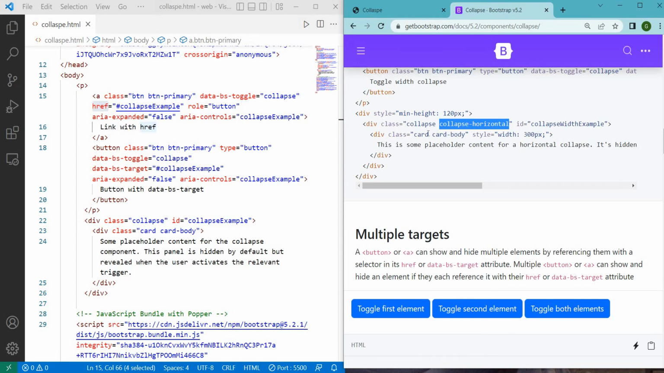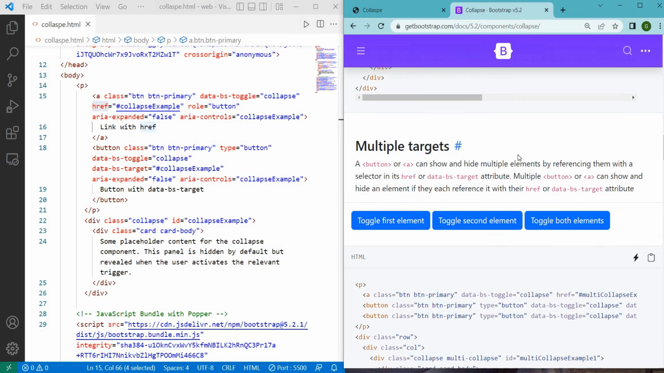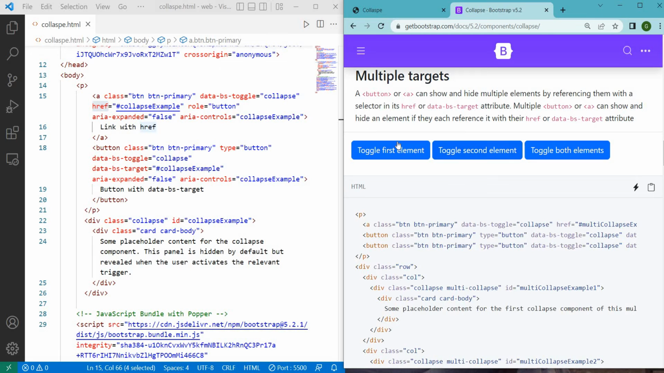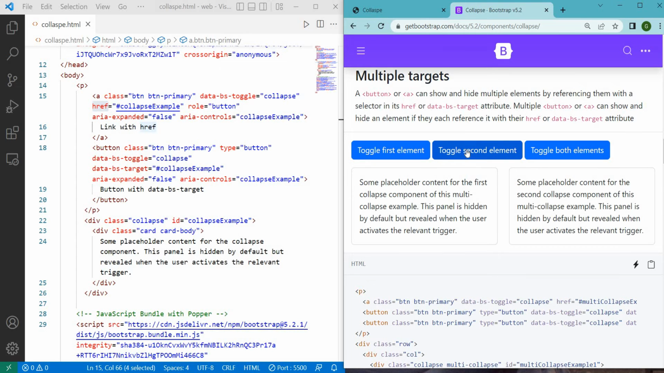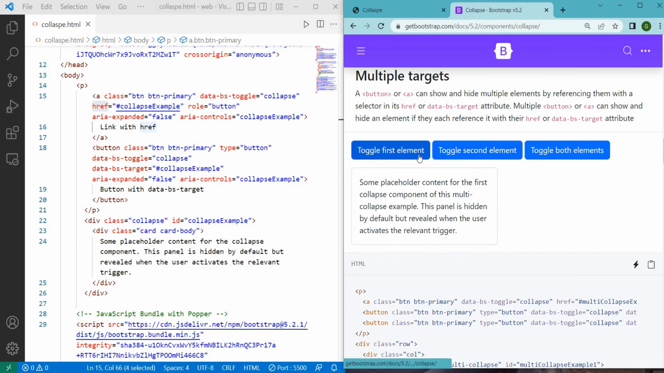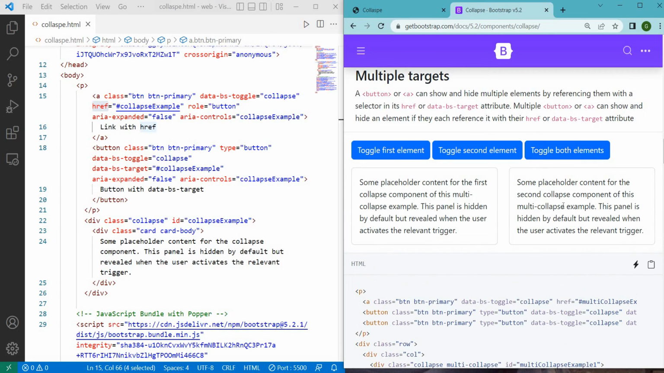See here, you can apply some styles to your card that you are using. You can do any customization. Now is the multiple target section. See, when I toggle the first element, this is appearing. When I clicked on the second element, this text is appearing. Now when I clicked on this section, both the cards are appearing. That means this button is used to toggle both, to collapse and toggle both.